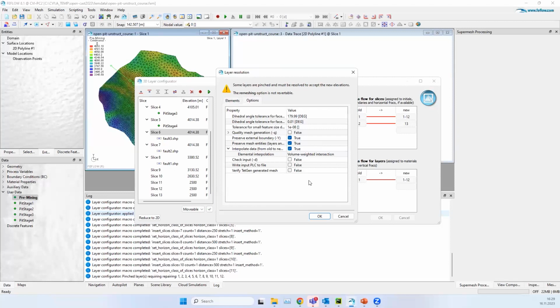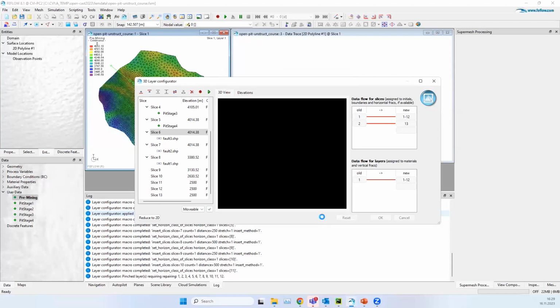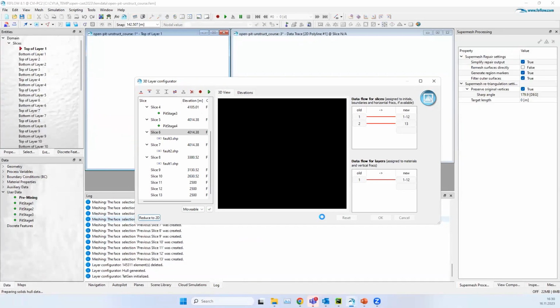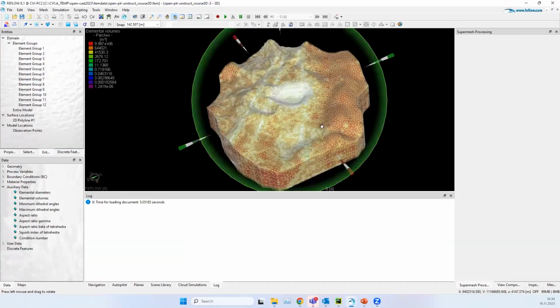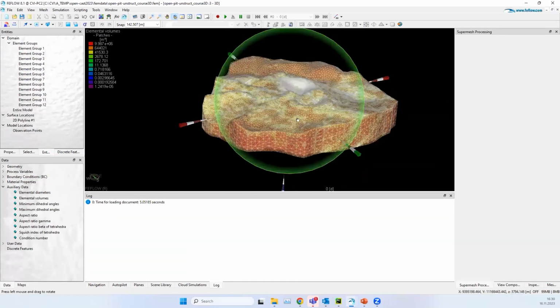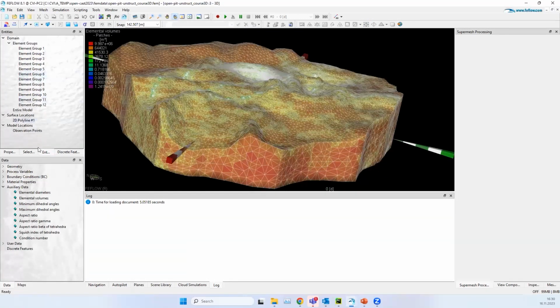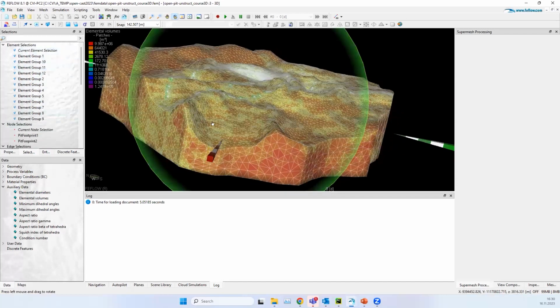Also, a detail to know here is that when we do these meshes from the layer configurator, the option of quality mesh is deactivated, because it is expected that the user goes to the second step and runs a workflow to improve the mesh quality. So now I'm going to create a mesh. This is already one step forward, but I'm going to show you some.